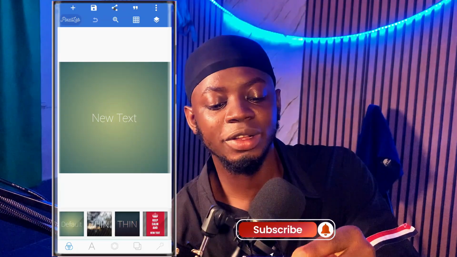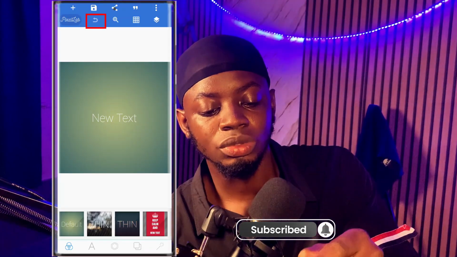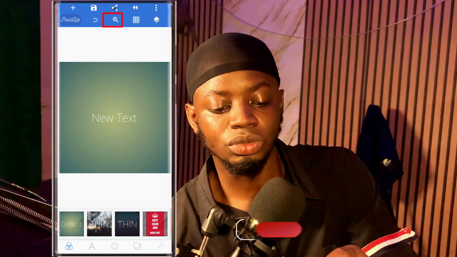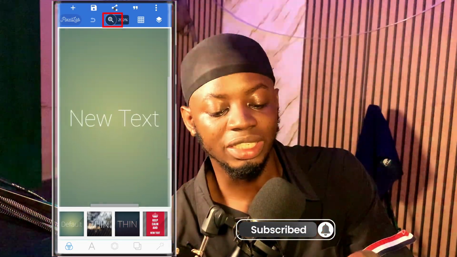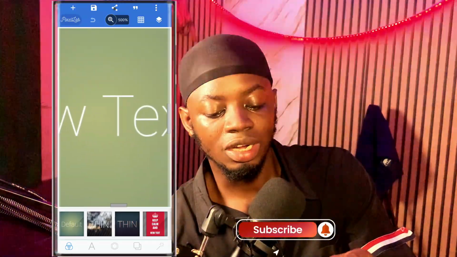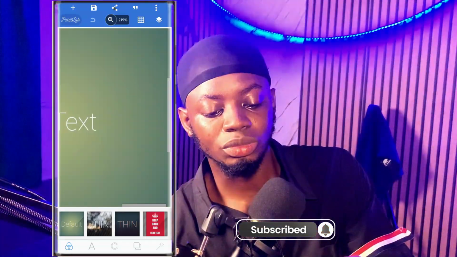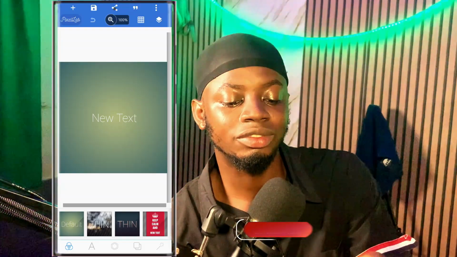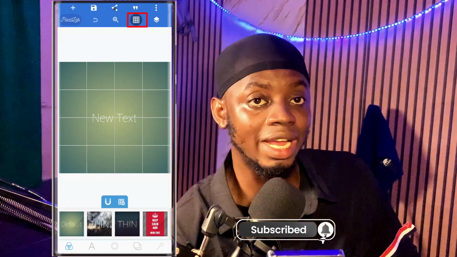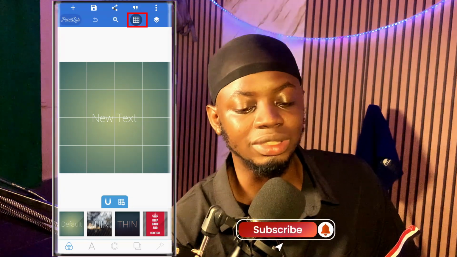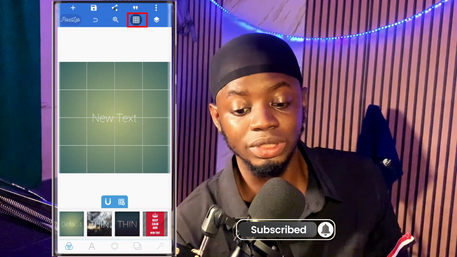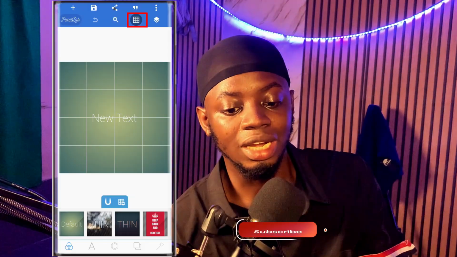The second menu here, we have the undo tool. We have the zoom tool. Zoom tool is what you can use to zoom your Pixellab. In case you are working on a little object, you can just zoom in and zoom out. Then we have this grid line tool. Grid line tool helps you to align your design, align your project to make sure everything is aligned.